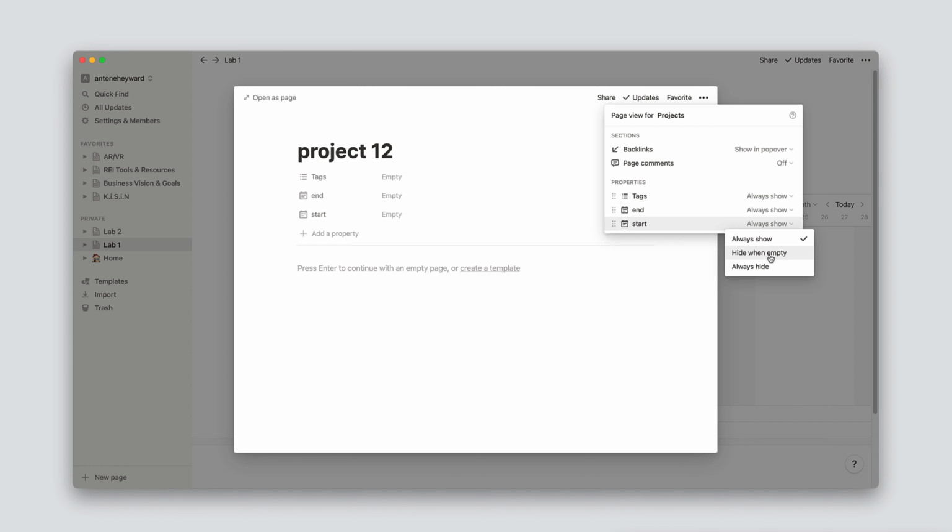You can also show or hide any of the properties. Now, one good thing here too is that you can do hide when empty. So if there is a property that has something in it, it will show up. But if it's empty, then of course it will be hidden. This is a really nice feature as well, because if you have a lot of different properties on your database, this could be really distracting when you open up your page, and then you have to scroll all the way down just to get to whatever the content is within this page.